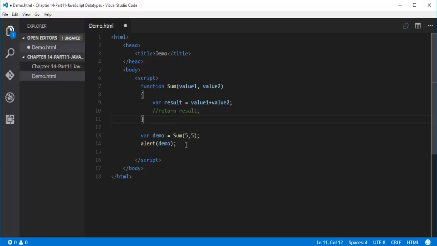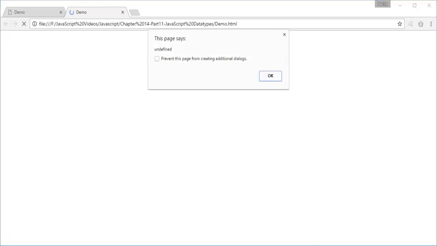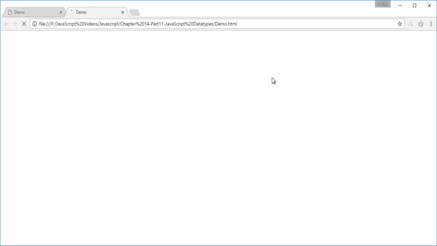So if I try to assign values to this sum 5 comma 5, then if I try to push the result to the alert window, then we'll get the message as undefined, because nowhere in this program, in this method sum, we are returning the result, and that's the reason we'll get the output as undefined. Okay, you can observe very clearly. That's the meaning of undefined data type.